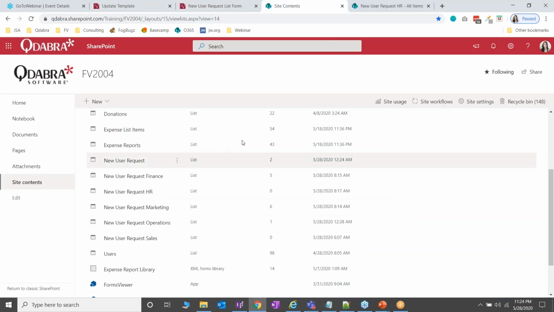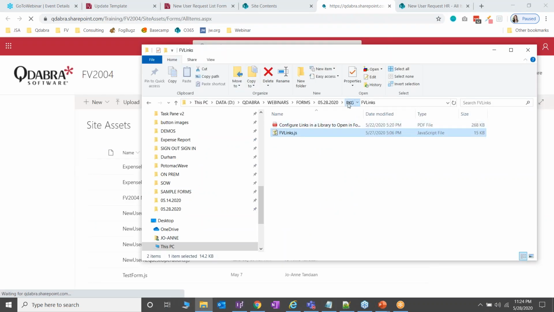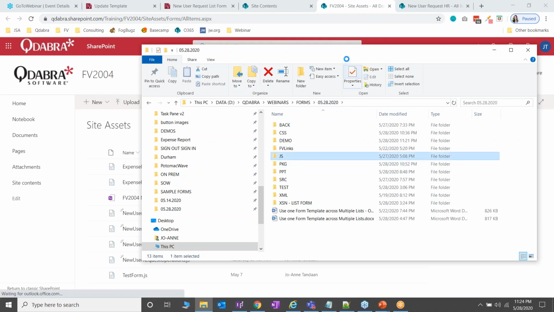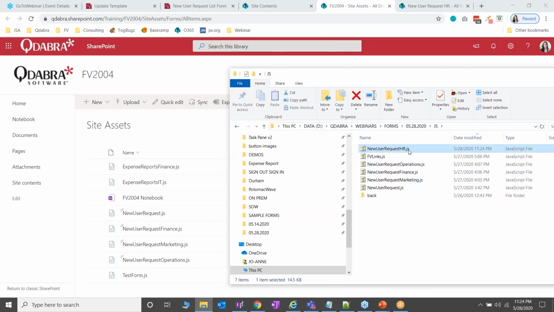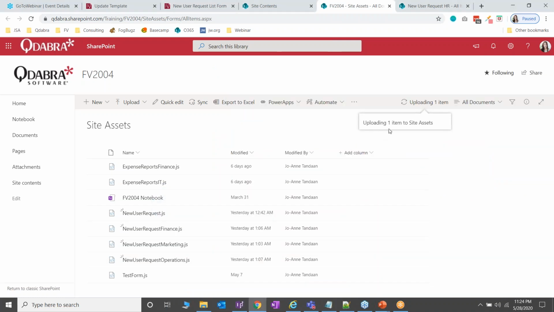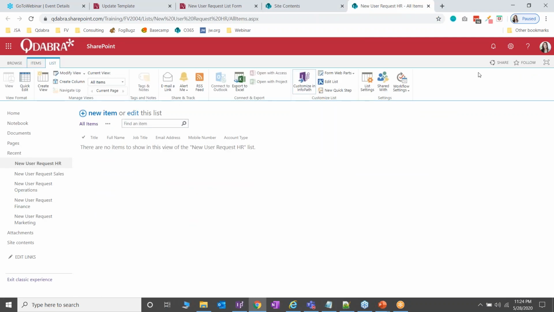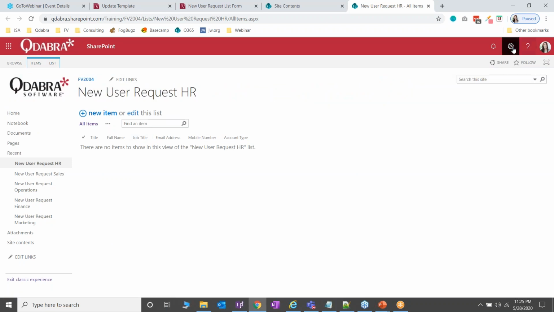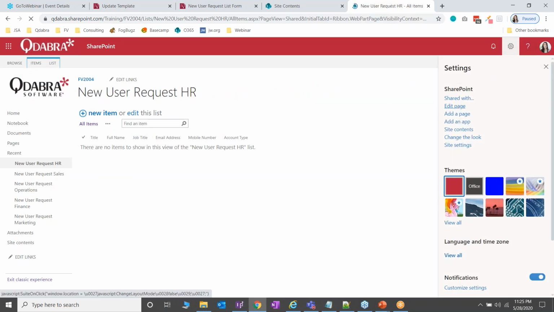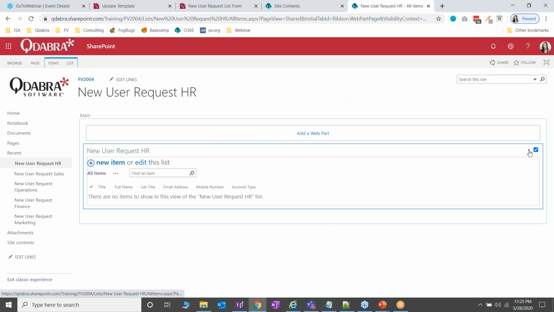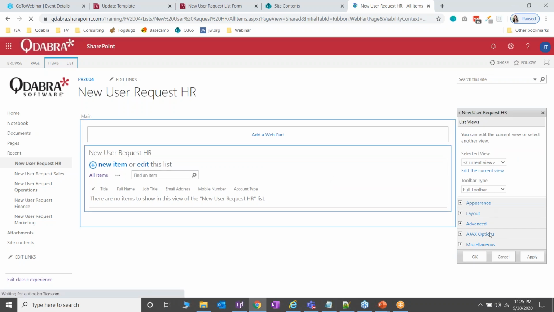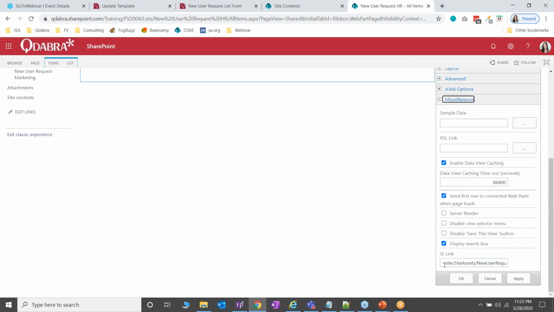Okay, and go to your site contents, site assets. Let's upload it here. After uploading that, go to the SharePoint list. Click edit page, edit the web part, expand miscellaneous, and you'll see that I already have the JS link set up here.